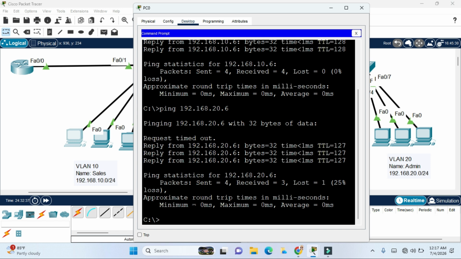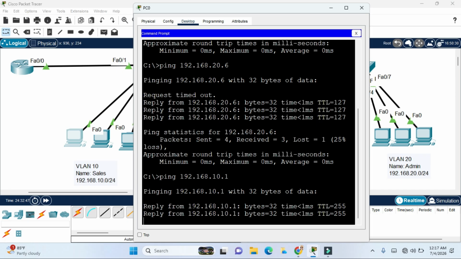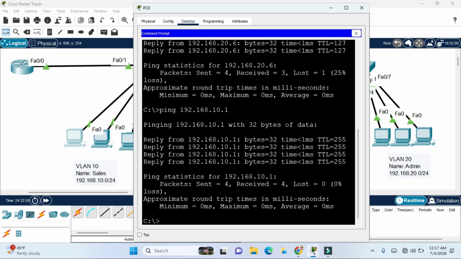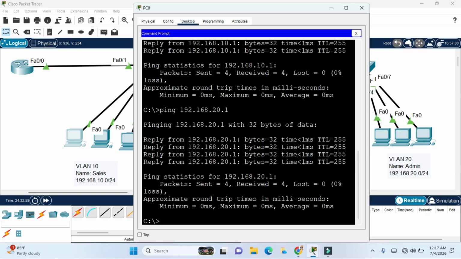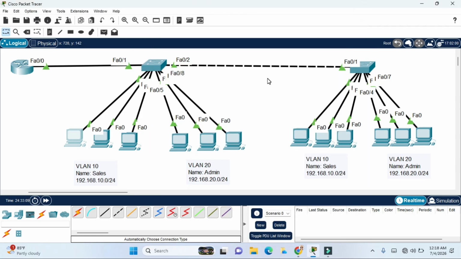Now I'm going to ping the gateway, ping 192.168.10.1, and communication is successful. And another gateway IP address, 20.1. Yes, done. That's it. This is the easiest way to configure multiple DHCP servers on multiple VLANs in a multiple switch network environment.